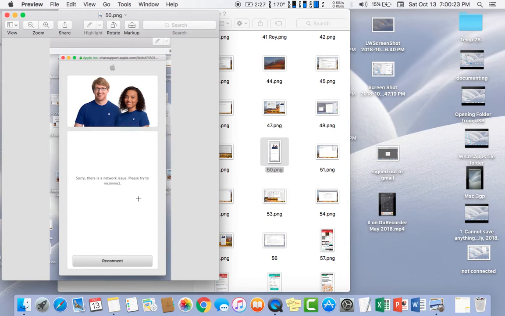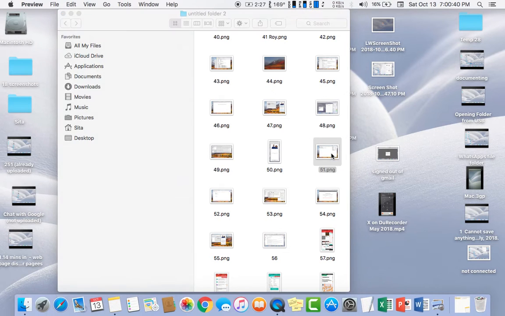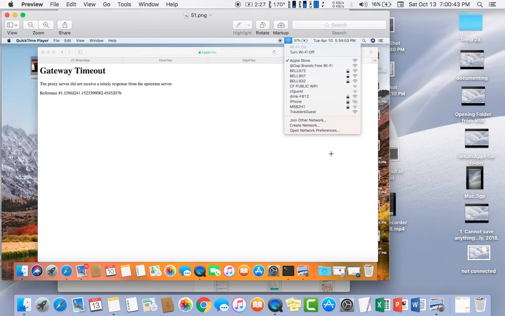Yep, it wouldn't let me connect to, this is Apple Chat, the brand new computer again, will not allow me to connect to Apple Chat to tell them what's happening on these brand new computers. Sorry, there is a network issue. Please try to reconnect. Bullshit. There was always a network connection. That's why I'm documenting all the time.